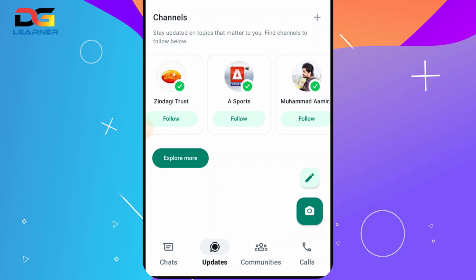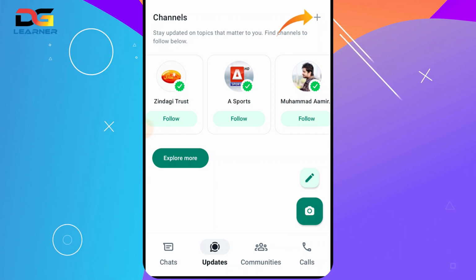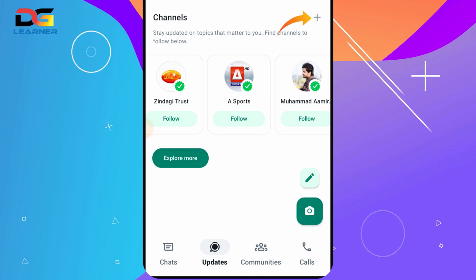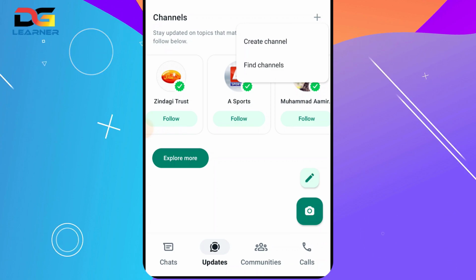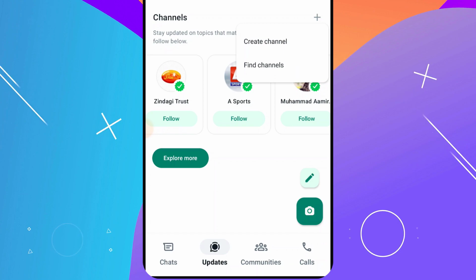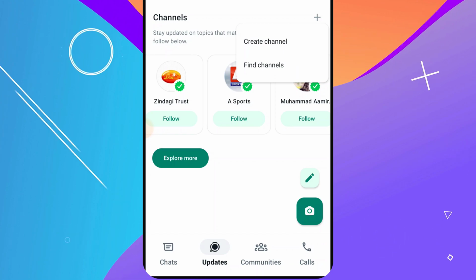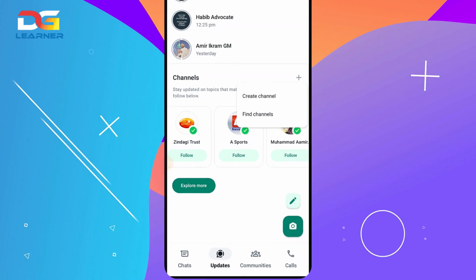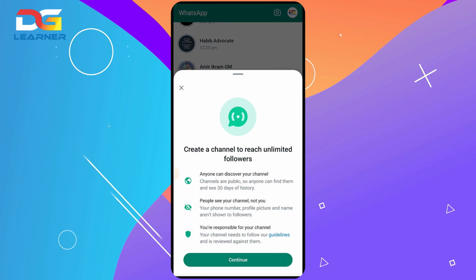Now let's quickly go through how to create your own channel. You will see a plus sign right in front of channels. Click on it and you will be presented with two options, create channel and find channels. In the past, only find channels option was available, but now everyone can create their own channel on WhatsApp. Simply click on create channel.